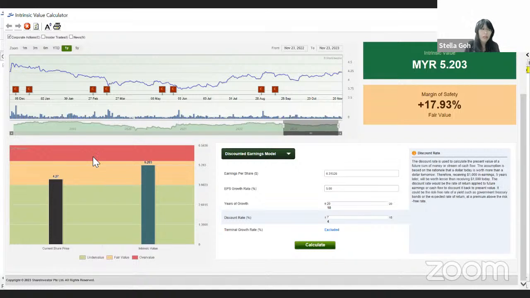Okay, so this calculation is based on the earning per share, growth rate, and years of growth, and discount rate.